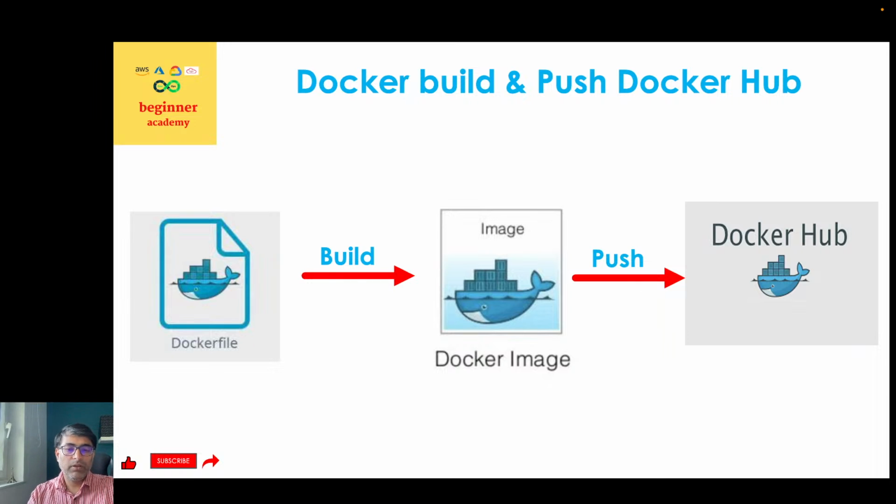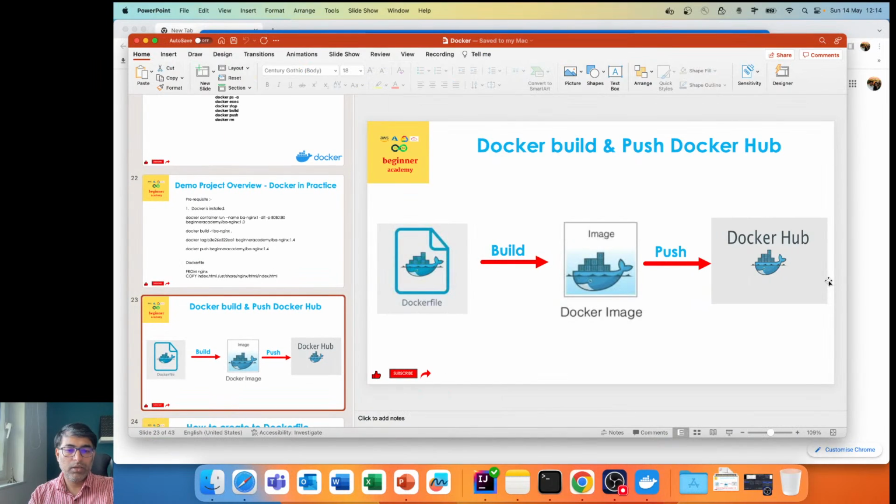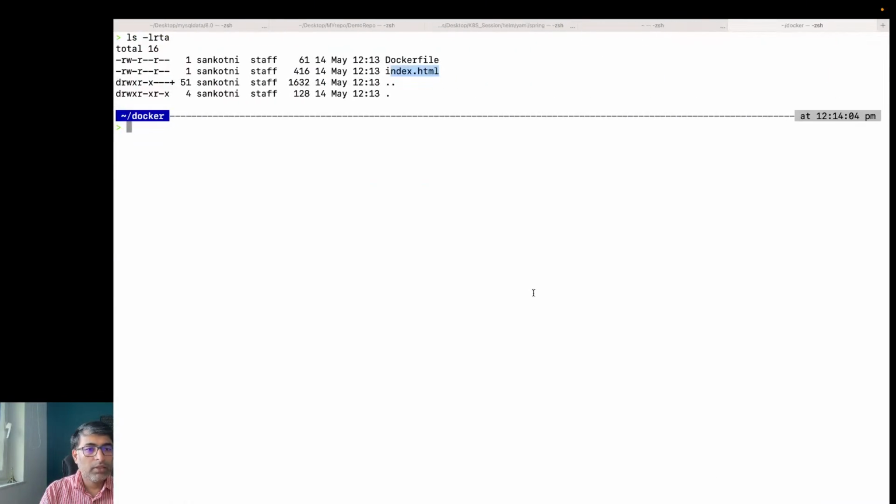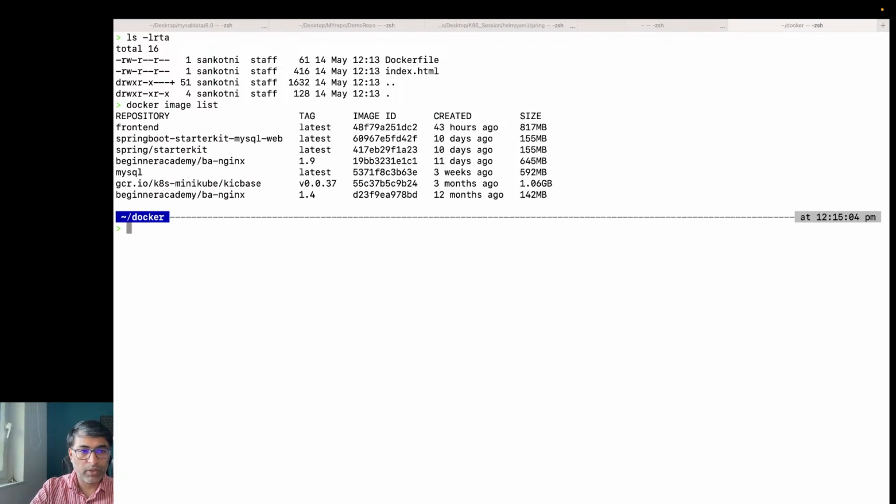Okay. So now let us go and create this particular Docker file. Docker file has been created. Let us go and build it out. In order to build a Docker image, first we need to check how many images are there in our laptop. If you see here, I have Frontend, Beginner Academy, Nginx. Roughly a few images are there.